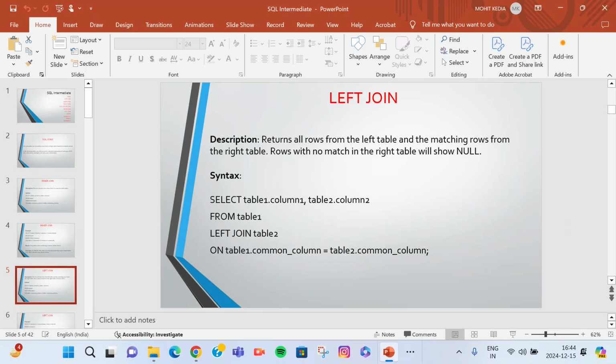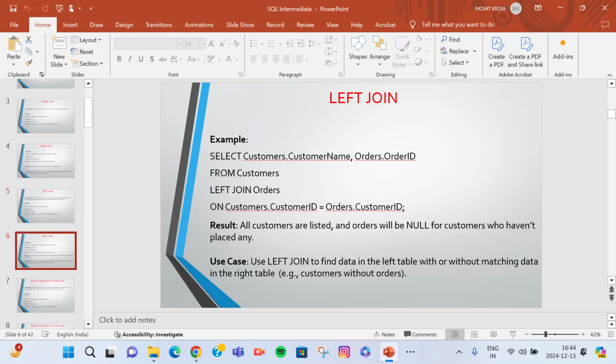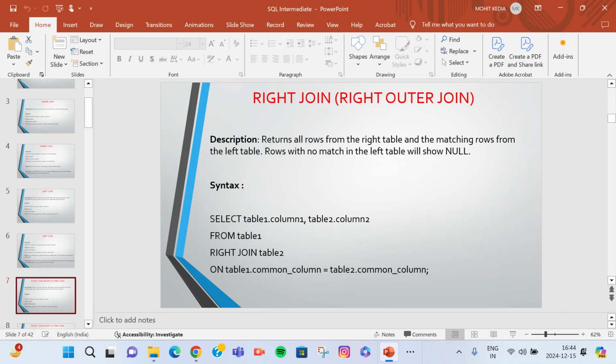This is the syntax, and for example we have customer name, order ID, from customer left join orders on customer ID, we are joining. Result: all customers are listed and orders will be null for customers who haven't placed any order. Use left join to find data in the left table with or without matching data in the right table. Example, customers without orders.